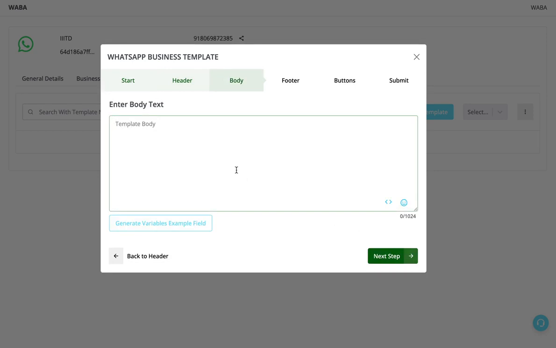Next, in the body I'll write an example body. Now this body of the template will have or can have variables. So to have variables, you simply click on this icon. So it will basically add a variable. Now this body will have certain fixed content as well as certain variables.